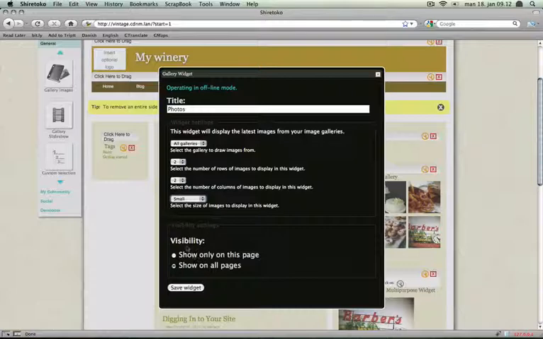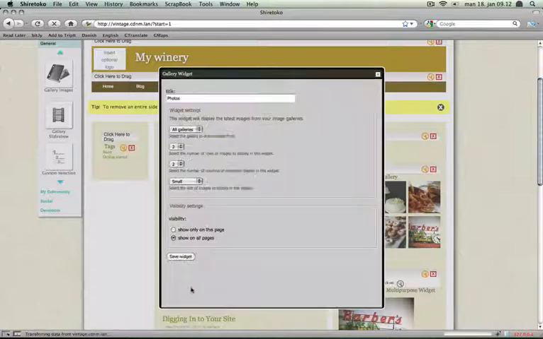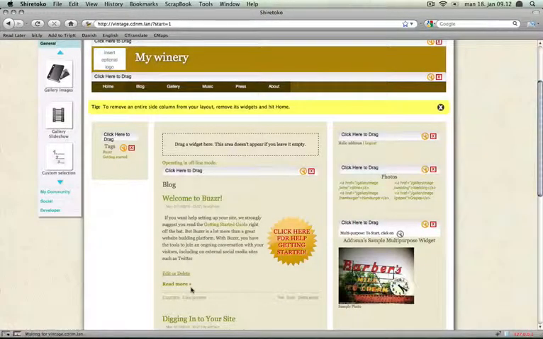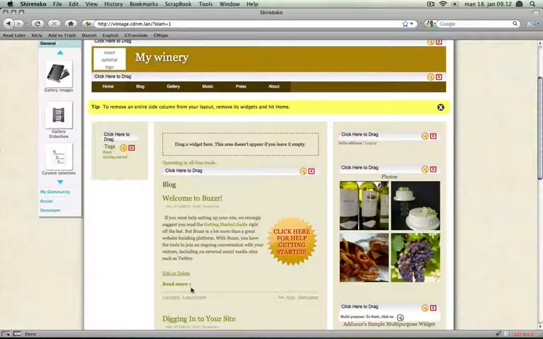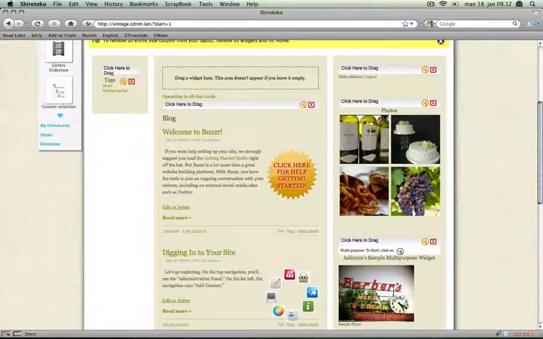We also have visibility, so I can say I only want to see it on this page, or I want to show it on all pages, which lets you customize the layout per page on your site if you want to. So I save the settings, and you can see it updates immediately and shows me what I've changed. I changed the size and the grid.